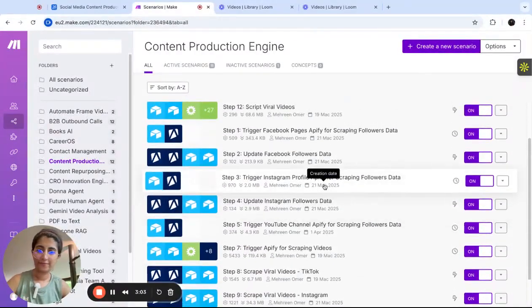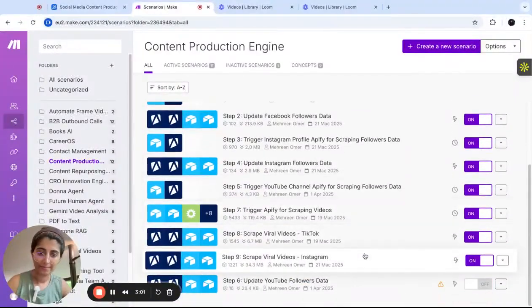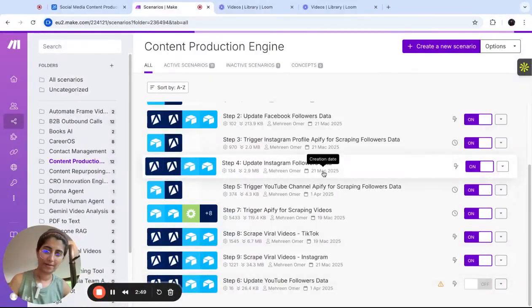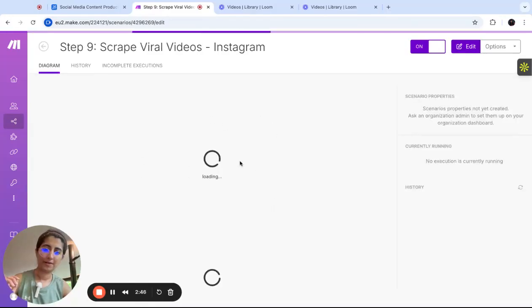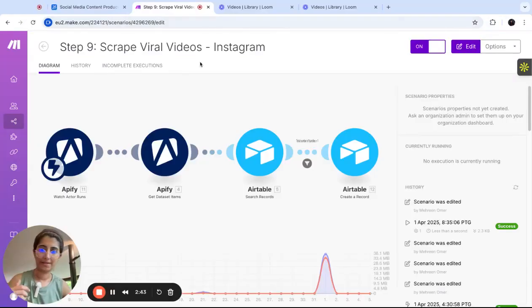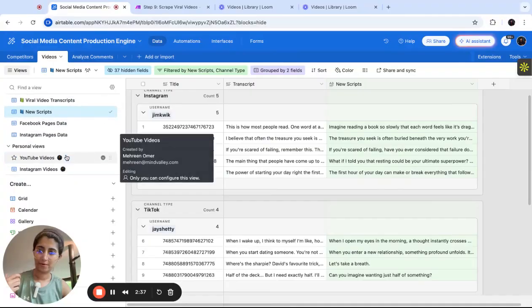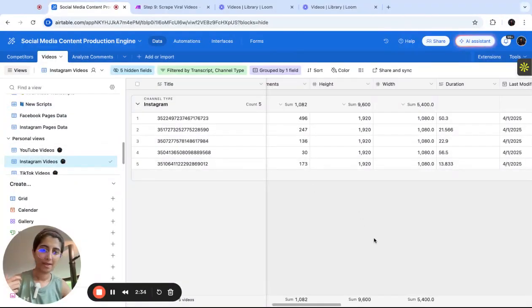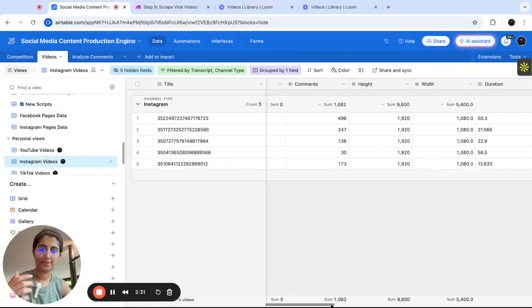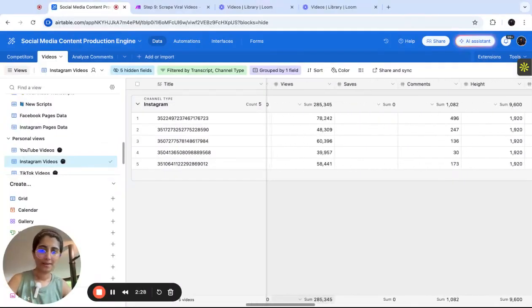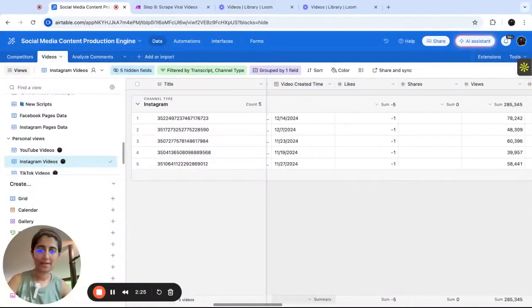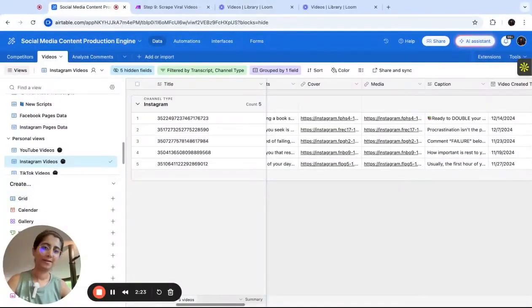For the sake of this video, let's go to Instagram. Over here it's step 9, where it's scraping the viral videos. So not just the followers of the particular account or page, you're scraping the videos from Instagram. If I open this up, it will run an automation which will get the data for these particular videos. If we go back here, to the videos table, to Instagram videos, it will scrape all kinds of data, like the comments, the duration, the views, the shares, the likes, and everything that you need for a video.